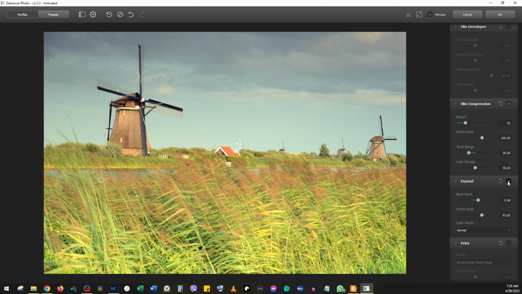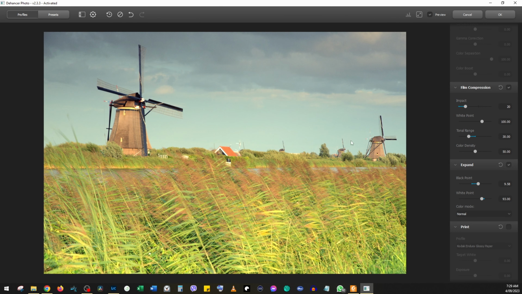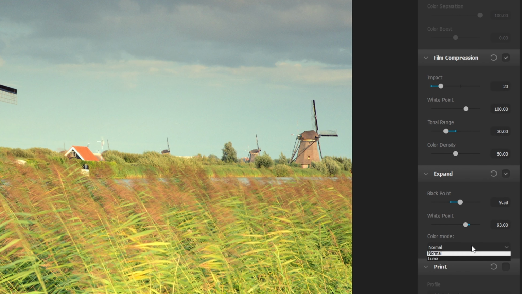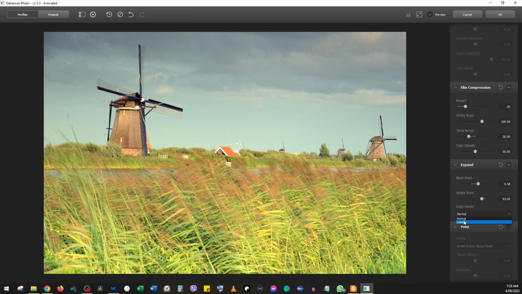We can click on this button to show before and after. So that's before, that's after. So the effect seems a bit strong to me. So instead of normal, I will select Luma. So it's only gonna affect the alpha channel, the luminance channel. So it's not gonna impact the color. So let's click on Luma. And let's go before and after.